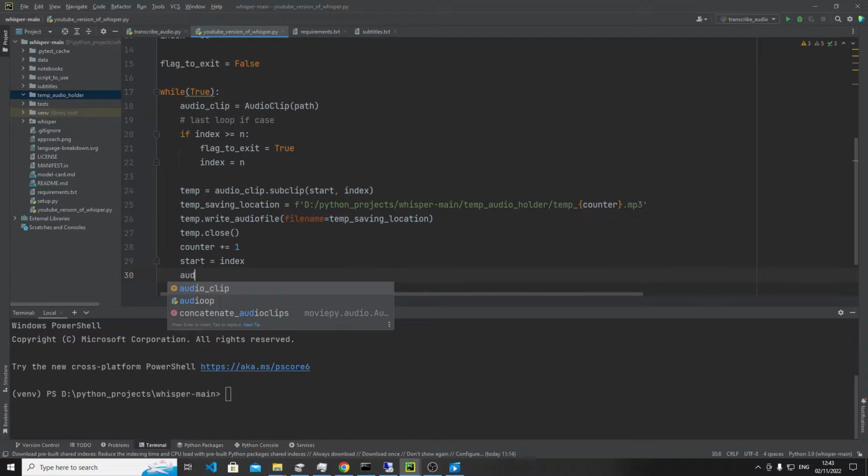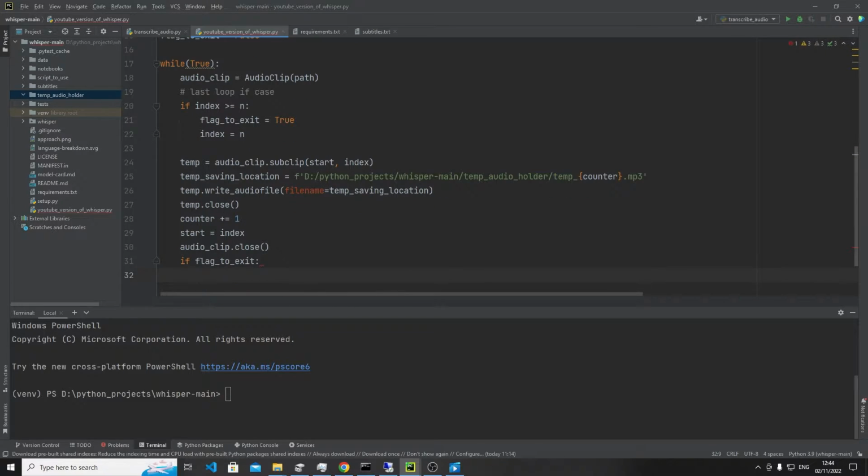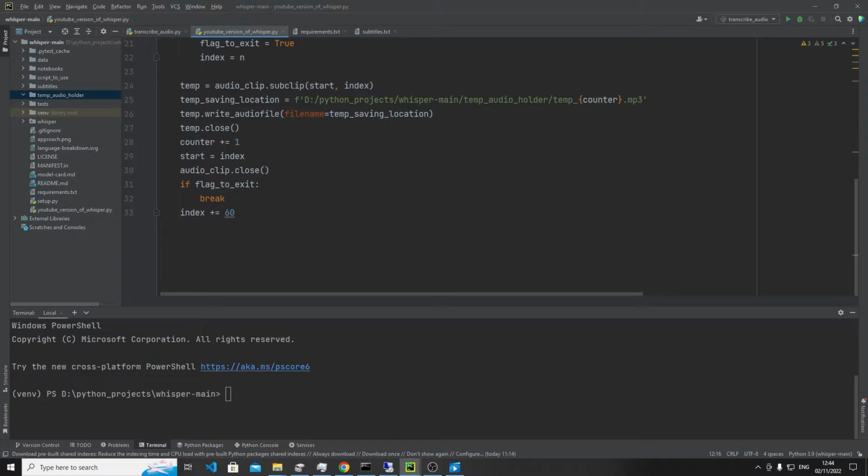Go below that, audio clip.close, because remember we need to keep an eye on how many audio clips we open. If flag exit is true, then I want to break this for loop, because otherwise it will go on infinitely long. And index is plus equal to 60. So that way we go up by 1 time interval of 60 seconds. So yeah, that should now save the file to that folder.